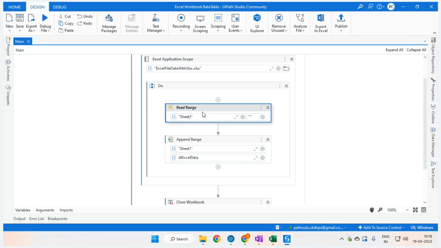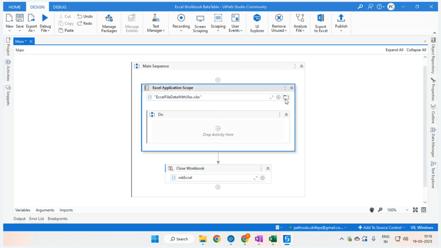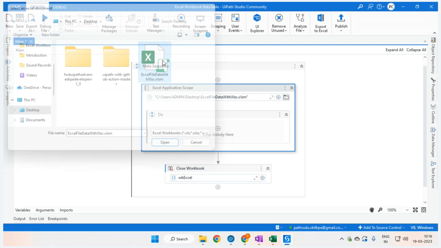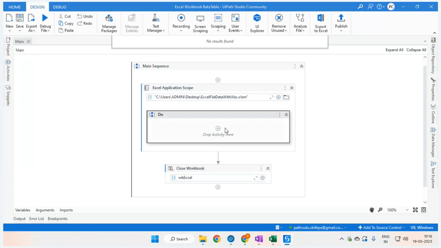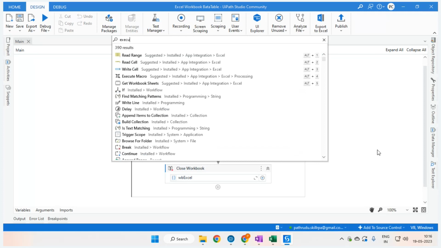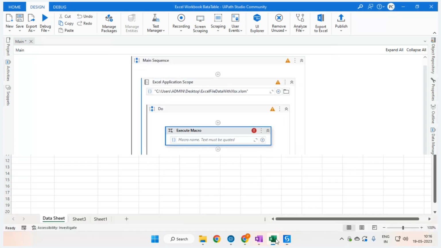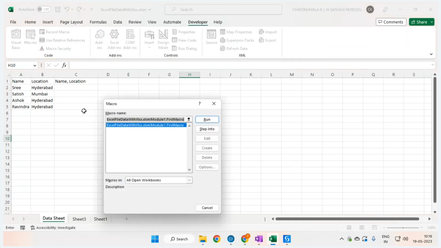So now let us select the .xlsm file which is on top of the desktop. Now we will use execute macro, and we need to provide the macro name. To get the macro name, we'll go to the developer, macros.